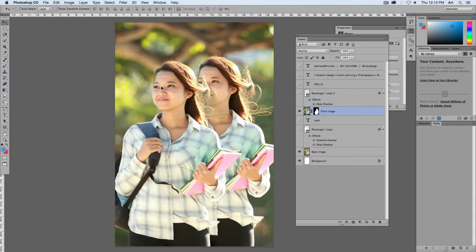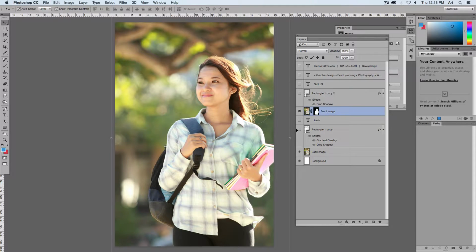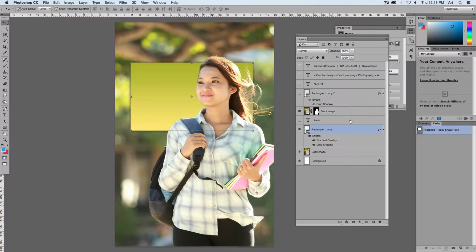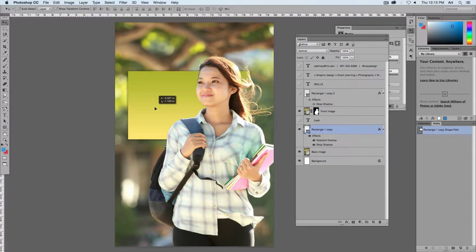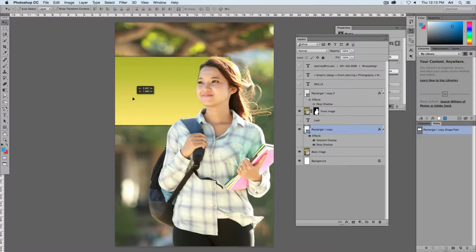Now that I have two different versions of her, especially once they're placed on top of each other, I can start to add things that give me that sense of depth. So when I add a rectangle, I've got a rectangle that's behind her. Anything that's between the front image and the back image gives that sense that it's behind her. Pretty cool? That's the essence, that's the trick, the magic trick that we're working with.